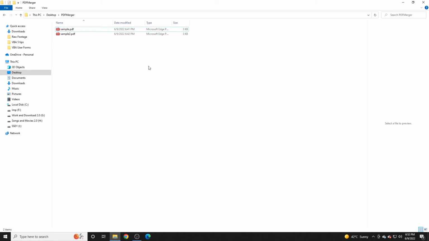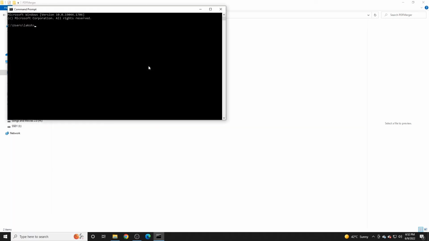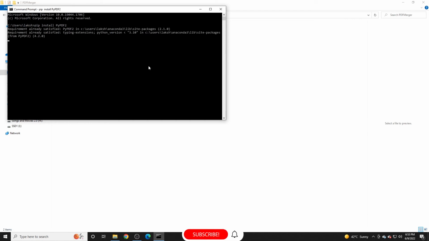What you can do is, on your system, you can write cmd, write pip install PyPDF2 and press enter. It'll take a maximum of 1 minute. I already have it on my system, so it will say that the requirement is already satisfied. But on your system, if it is not there, then it will install the same.